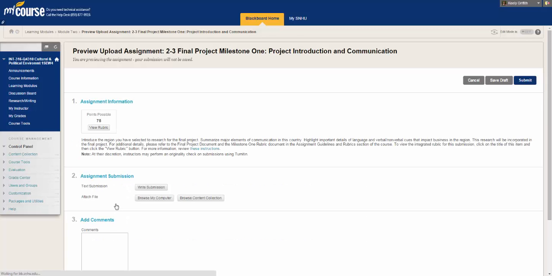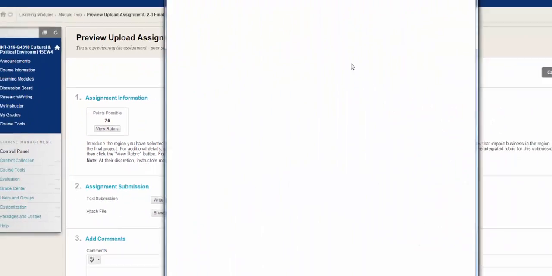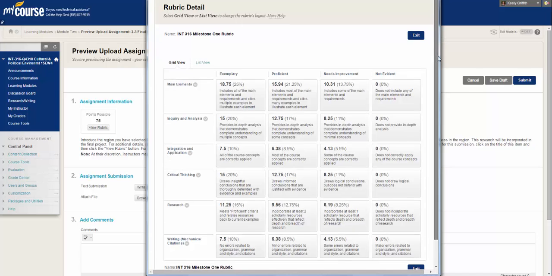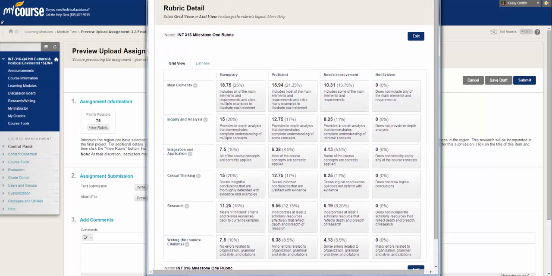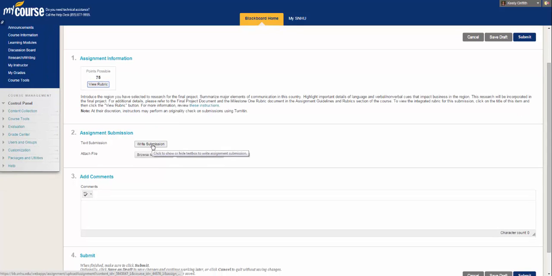So if you select that, you also have the choice to view the rubric from here. That way you know exactly what you're going to be graded on. It's broken down. And again, you can go in and either write your submission through the text, or you can attach a file, whatever you prefer.